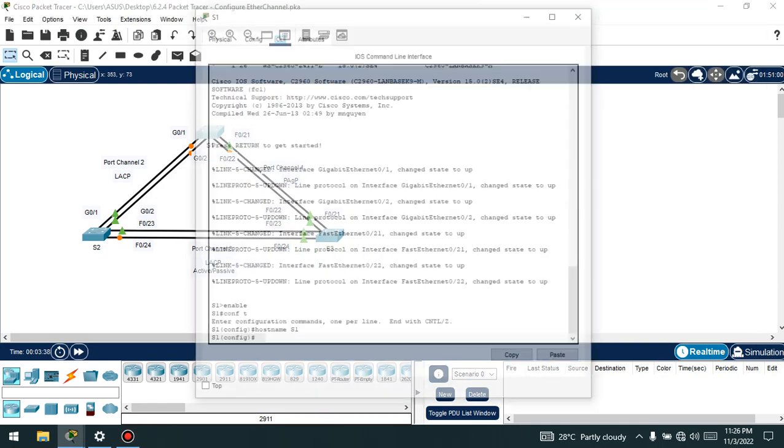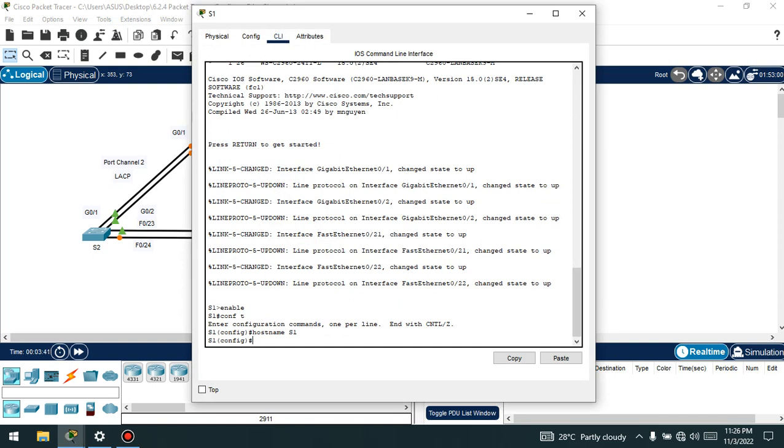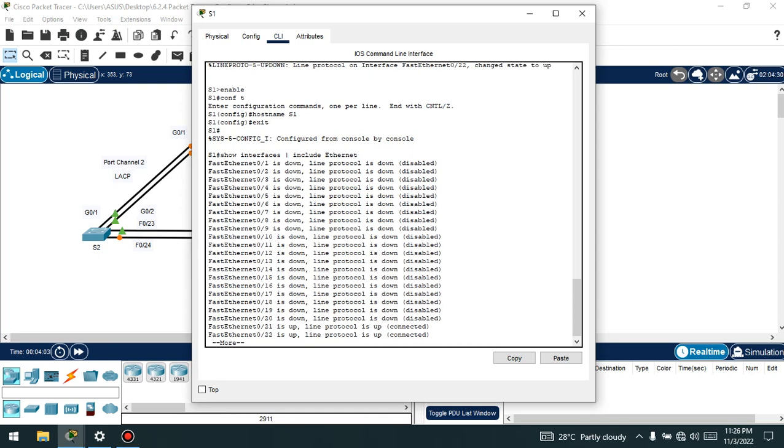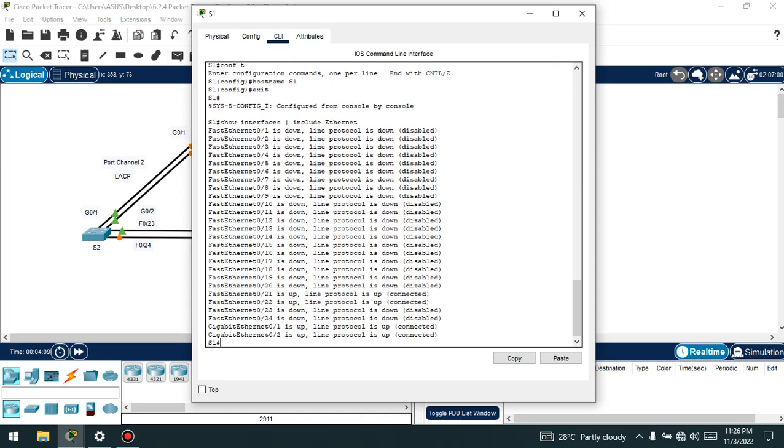So we're going to S1. We're going to exit this global configuration so that we can proceed to show interfaces. Exit. Show interfaces, include Ethernet. So here are the port details. Then show interface status.